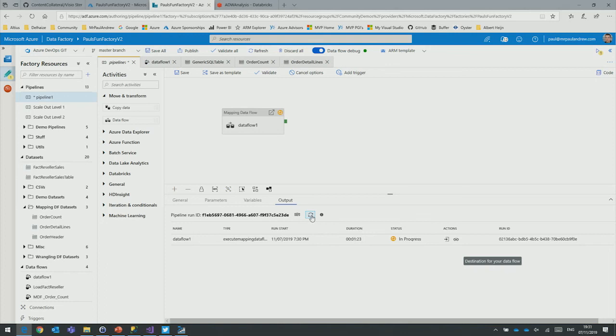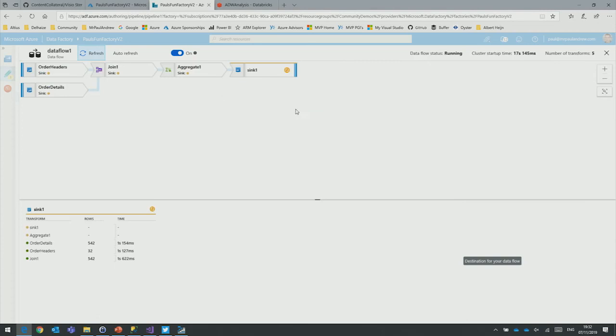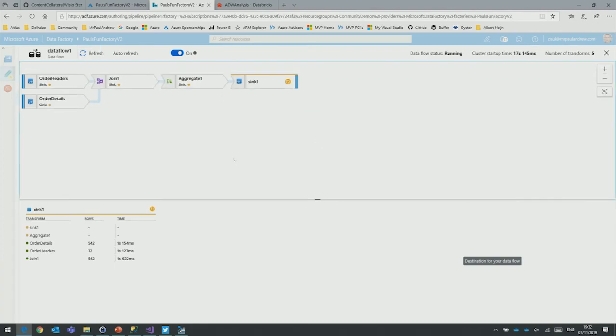Can you view the monitoring while it's running? No, we do need to wait for it to come back. Mark? Click the eyeglass, okay. Oh, we can view the monitoring while it's running. Sorry, we can now do that, yes.